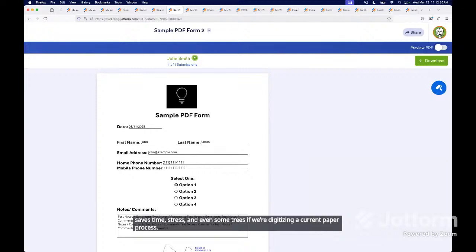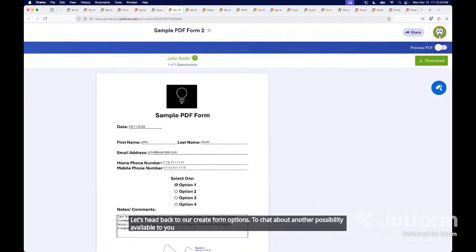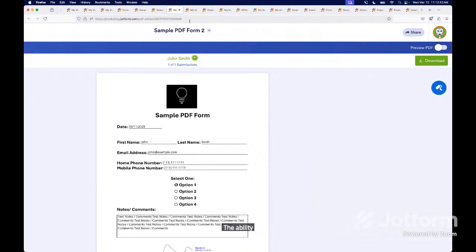But the functionality of our form builder certainly does not stop there. Let's head back to our create form options to chat about another possibility available to you as a form builder, the ability to import a form.